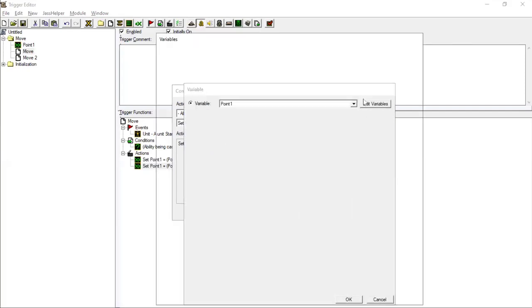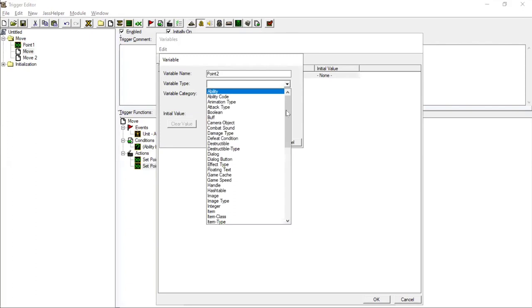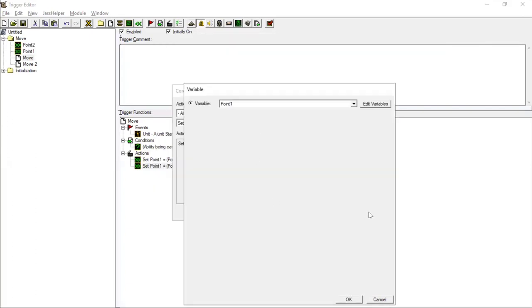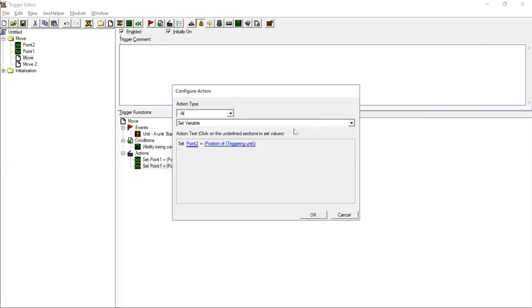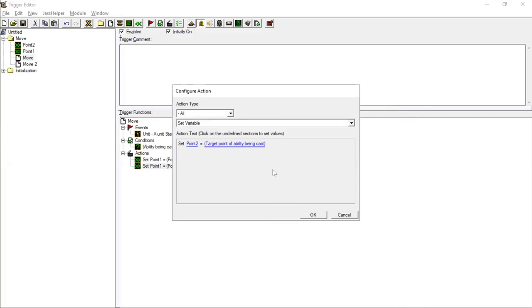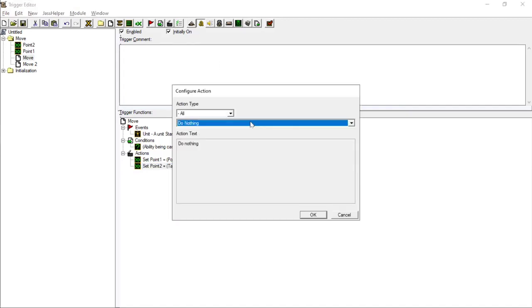Let's create another variable. I have the caster position, so I will store the target point of the ability being cast to variable point 2. So I will have a destination. So I have two points, which means I can set a direction in math. The first trigger only sets the direction; you need another trigger to move in the set direction.